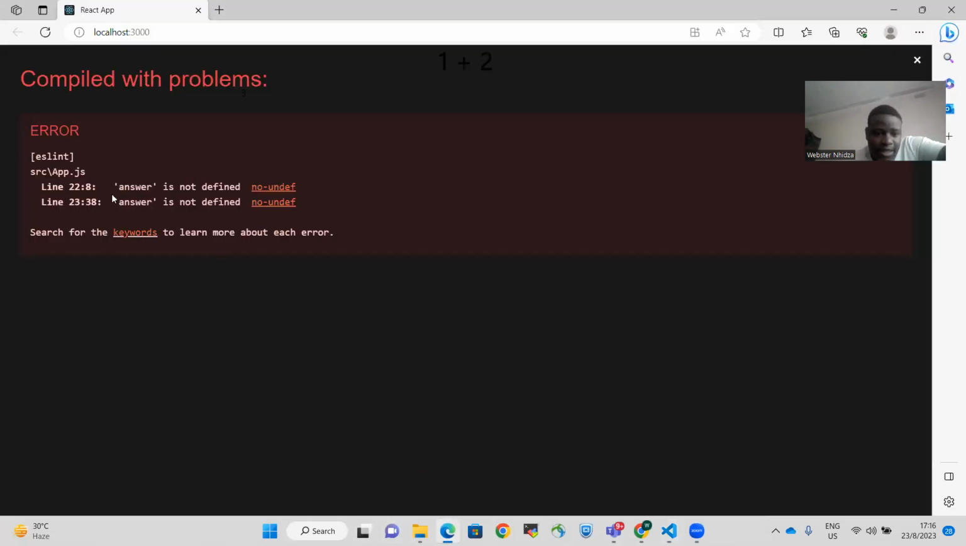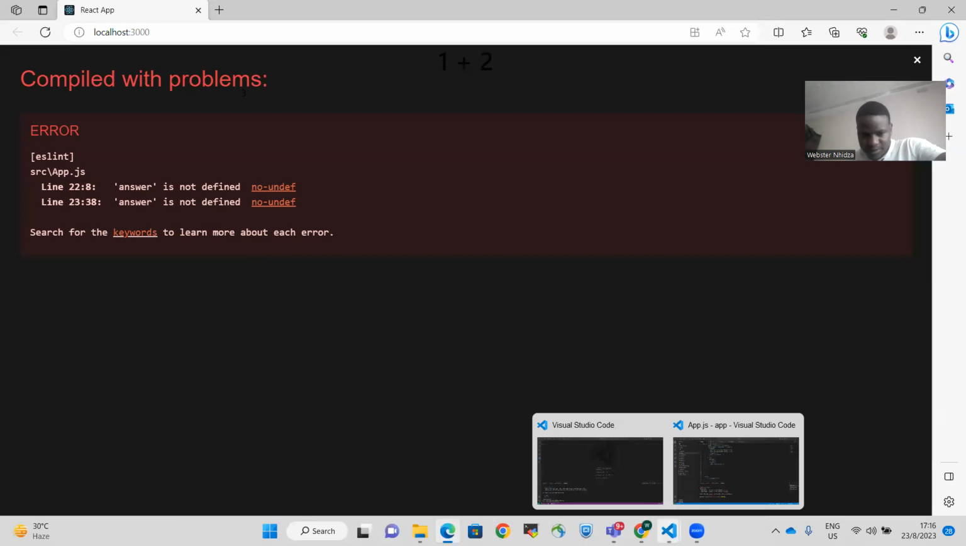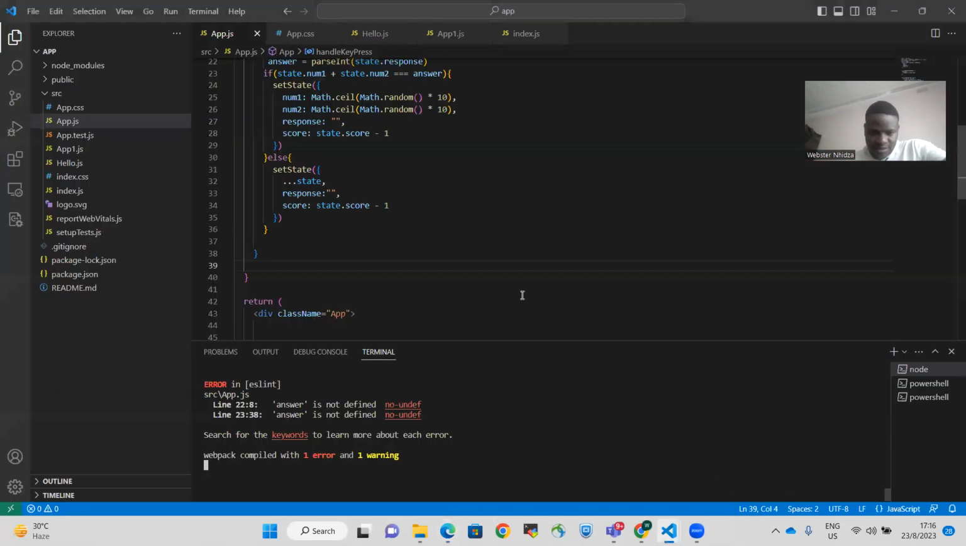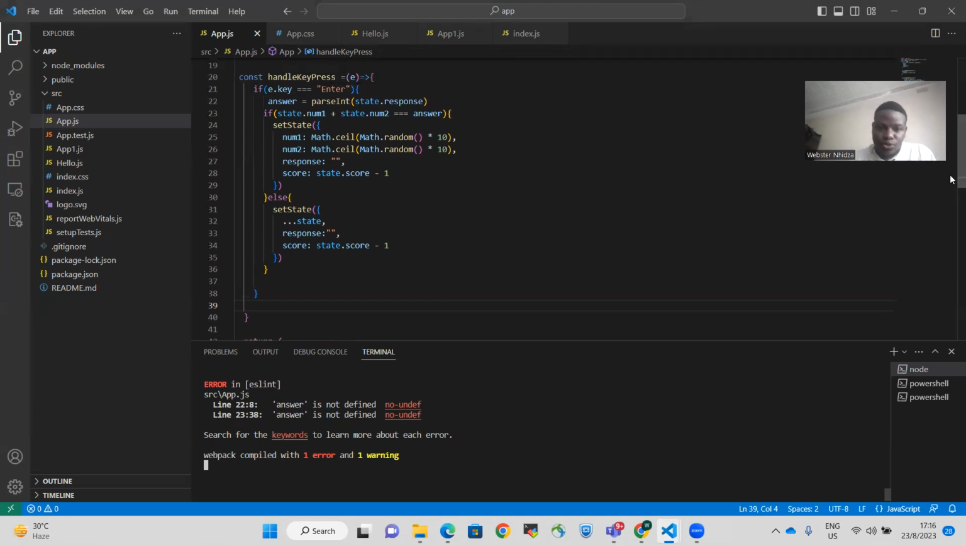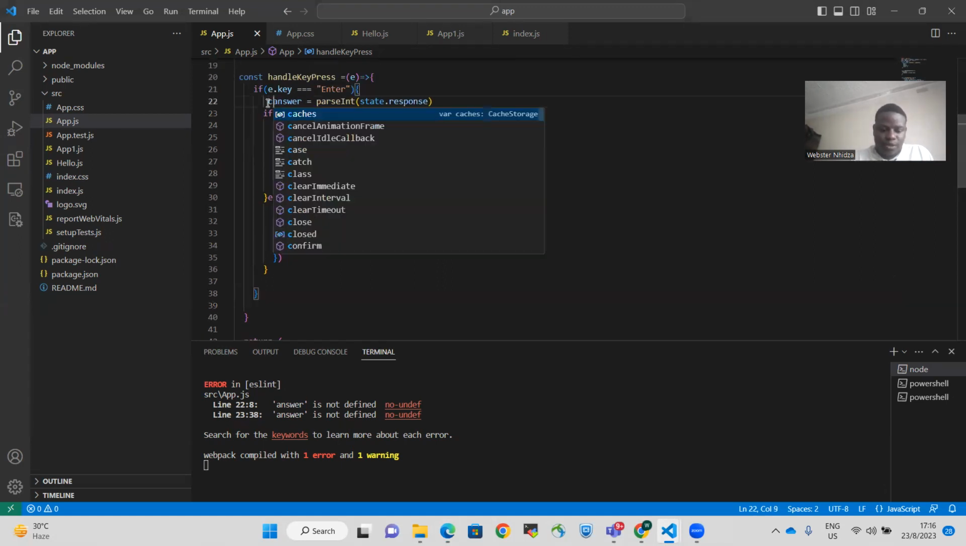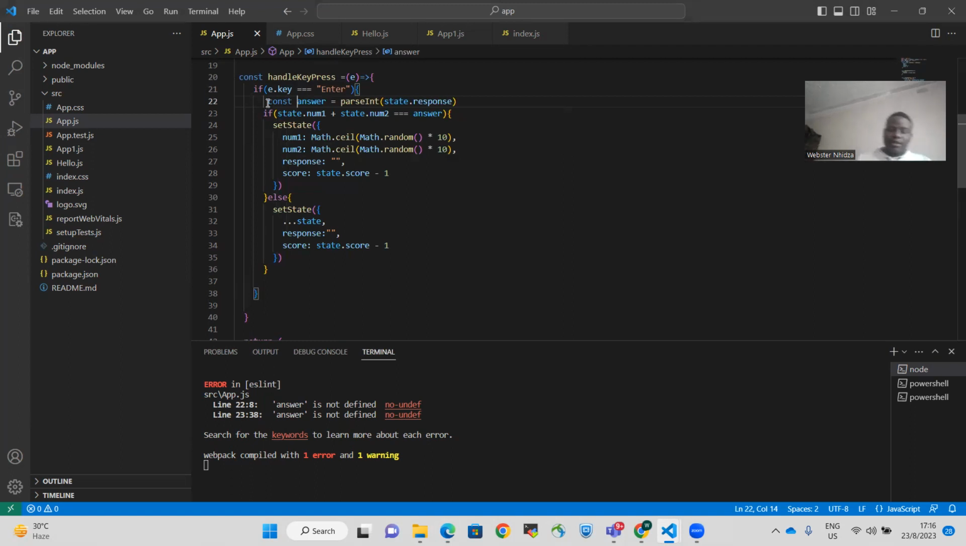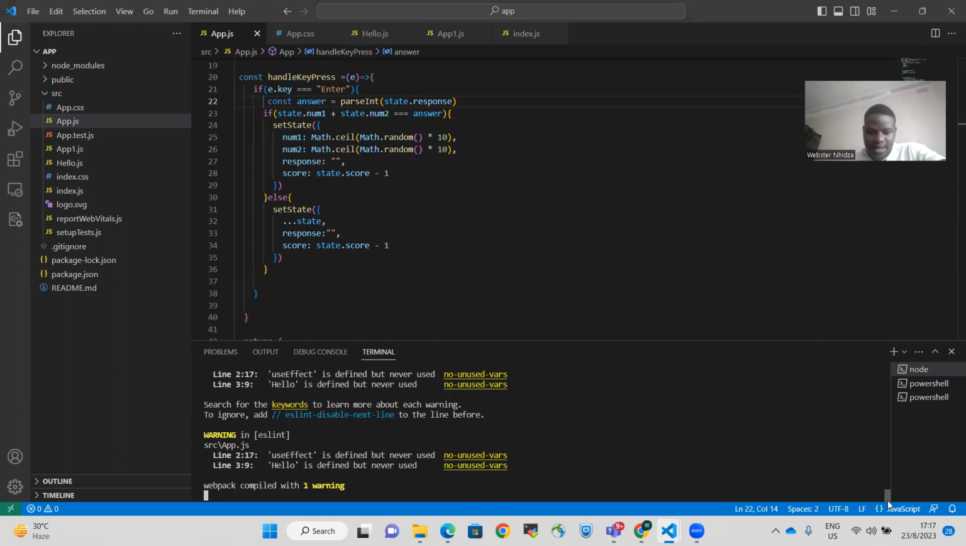Okay. Answer, sorry, on line 22. Answer is not defined. Why is it saying answer is not defined? Okay. Oh, I see. So here const. Yes. I think this one will make it work.